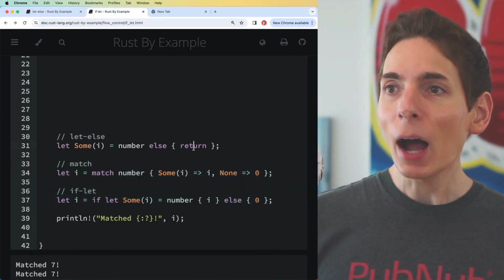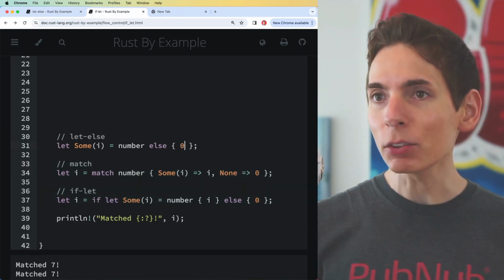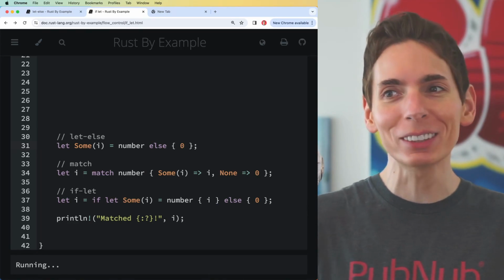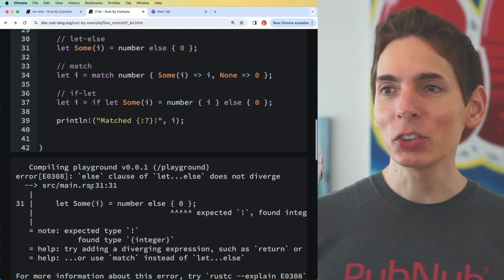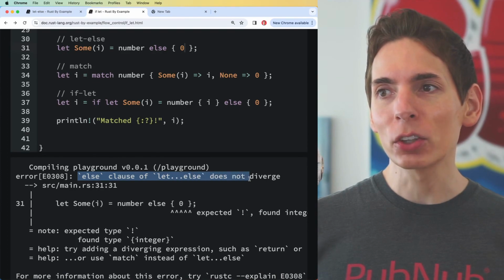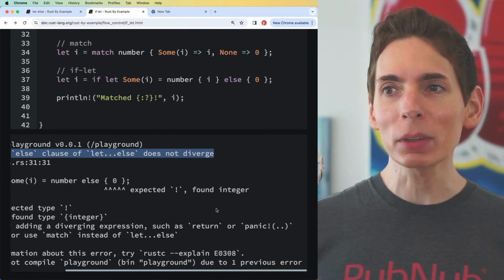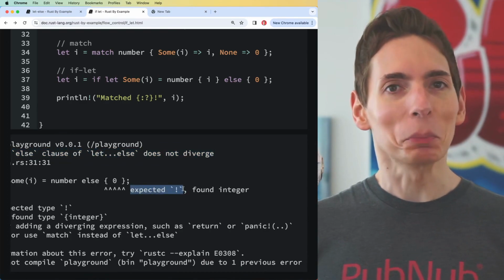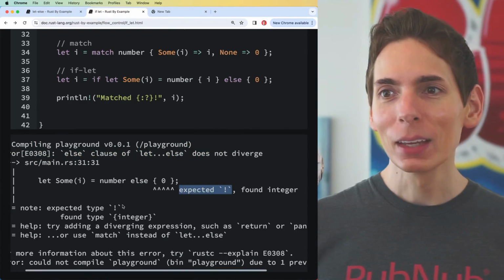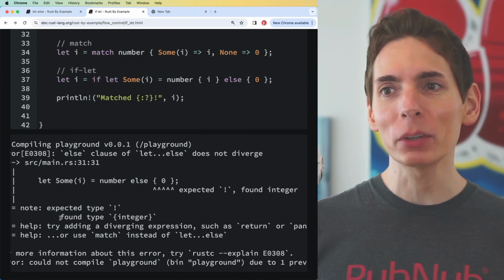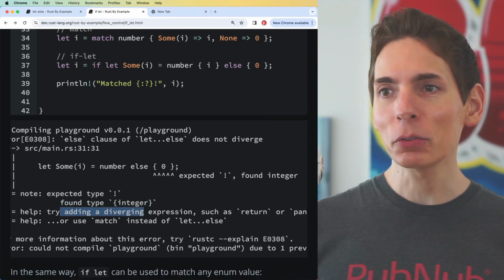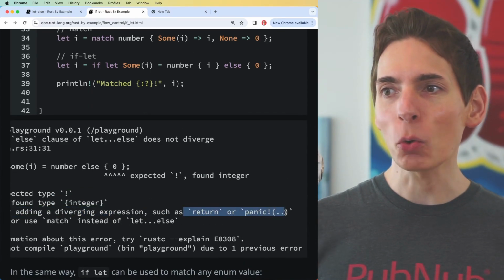For example, I would love to be able to do this, but Rust won't let you. You're like, nope, sorry. Here's the error. Else clause of let else does not diverge. Divergence is mandatory. And then it gives you something, expected type, exclamation point, found integer. Try adding diverging expressions, such as return or panic.